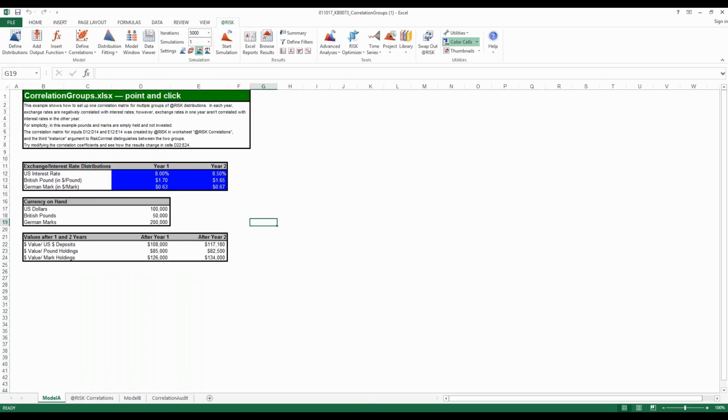This one is a particular one. So this is an example that is going to show us how the article was about how to use instances when working with correlation. So for this example, exchange rates are negatively correlated with interest rates. However, exchange rates in one year aren't correlated with interest rates in the other year. It's just the way that this particular model is set up. So our wish is to use the same correlation matrix for year 1 that we use for year 2.